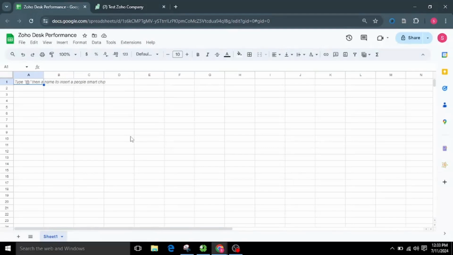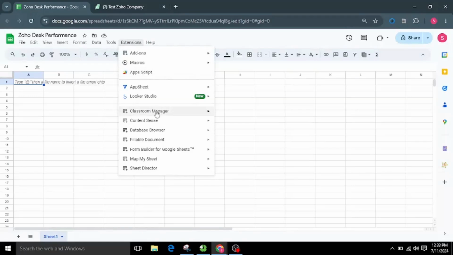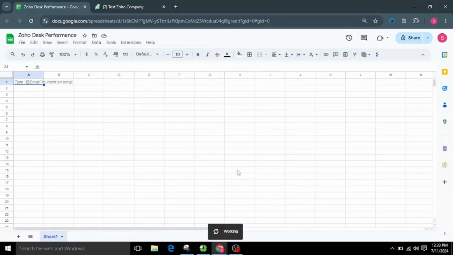Simplify data exchange between apps with Sheet Director: query data, post info from Sheets to apps, and keep everything in sync. In this video, we will see how Sheet Director can help you to automate the integration between Google Sheets and Zoho Desk. Let's launch Sheet Director and choose Zoho Desk from the available list of applications.